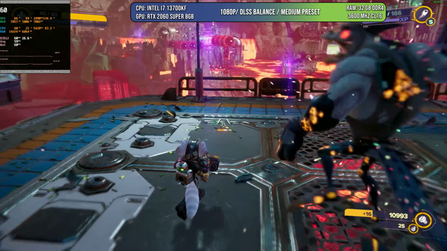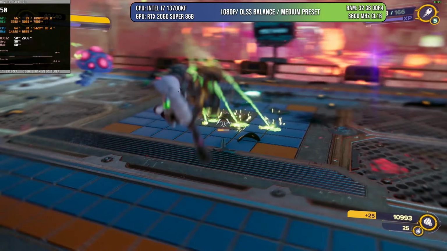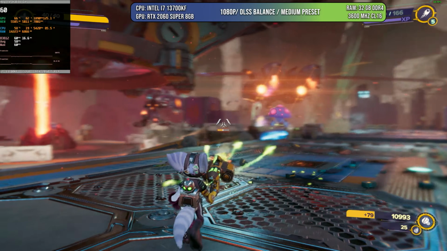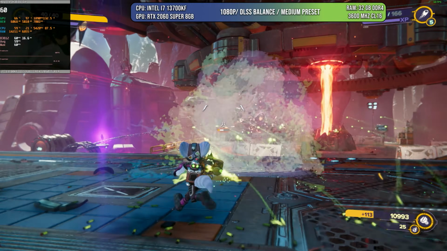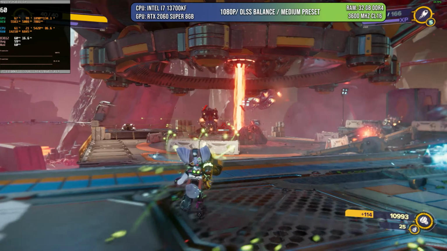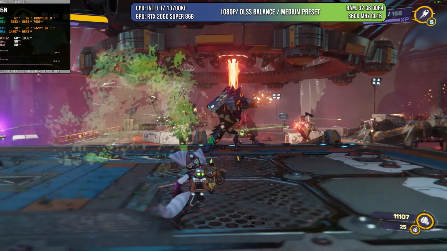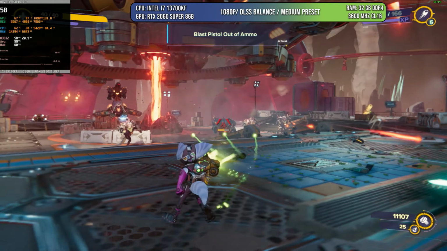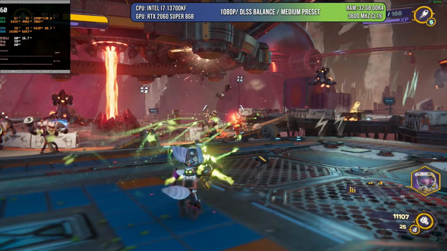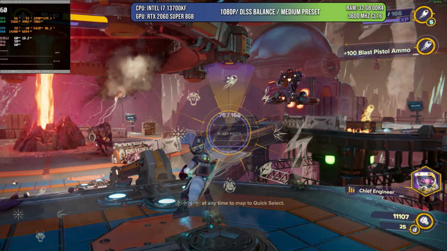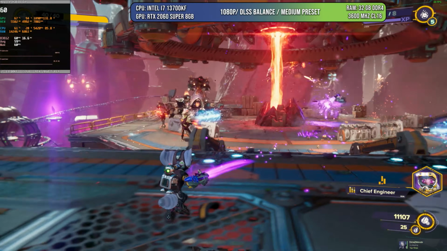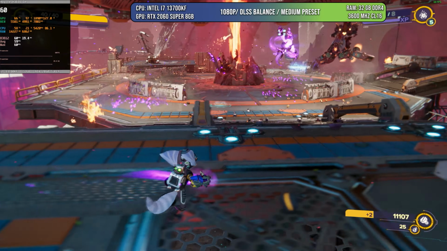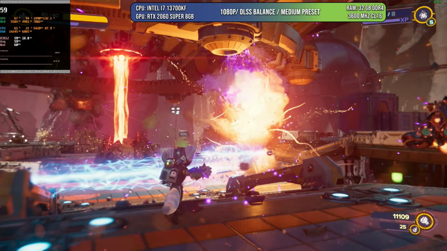Now, Ratchet & Clank: Rift Apart was one of the biggest changes here. To get 60 FPS, I had to play at 1080p DLSS Balanced on the medium preset, which is not bad, and the game still looks quite good, but we have to use DLSS Balanced at 1080p on medium preset to even achieve those 60 FPS. So the game looks good and runs well, but I think it's still very demanding given all the sacrifices you have to make.